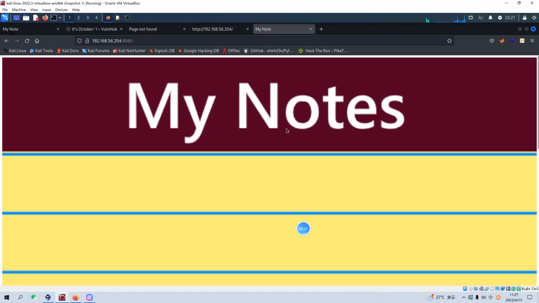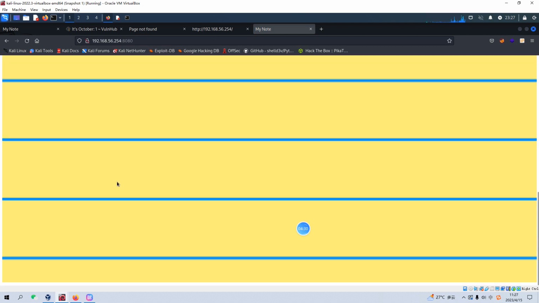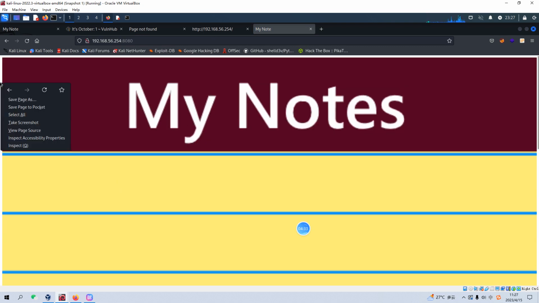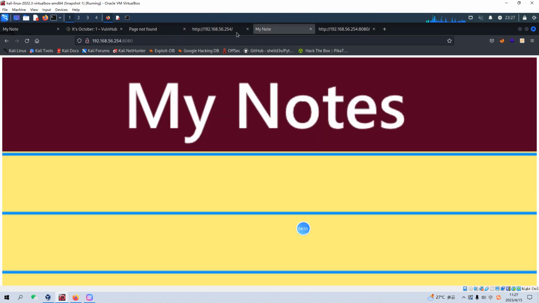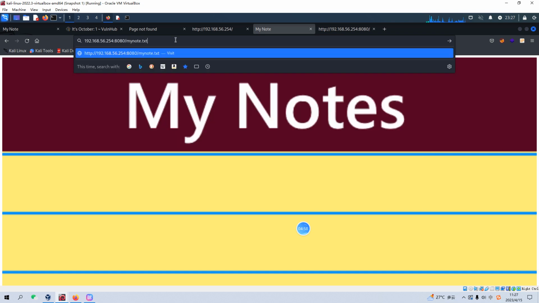8080. Yeah, my notes. This is an image, and we can check the source code. Can you notice this comment? It says there is another link, or another file we can visit, maybe. So we can copy it and go back here. Yeah, we got the username and the password. But we do not know which service uses these credentials.